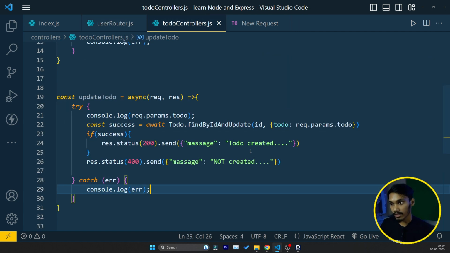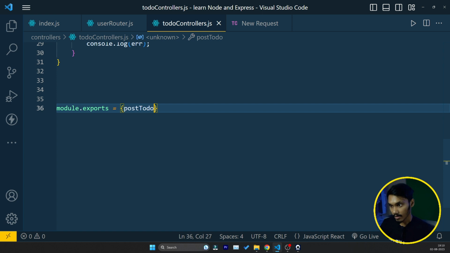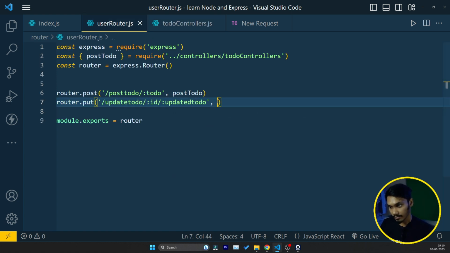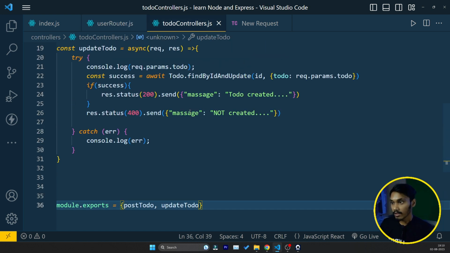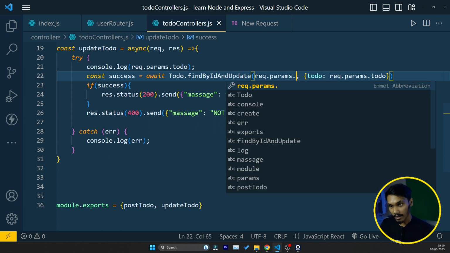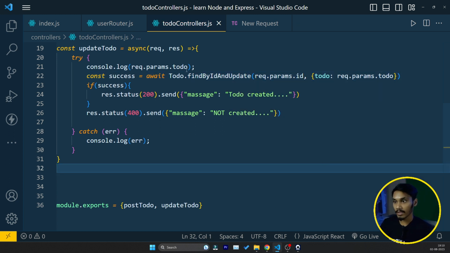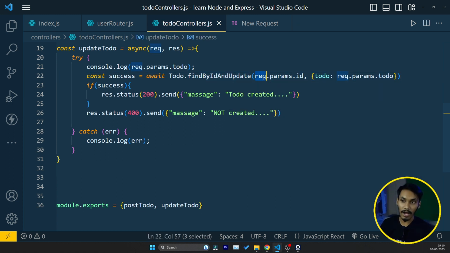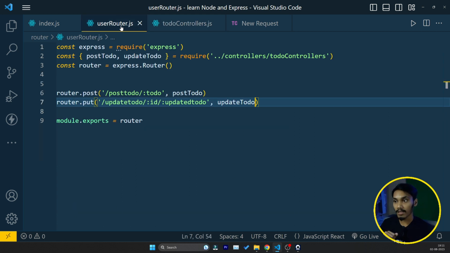And there also I can quickly export this, update to do, and I can import it here, update to do. All right, good. So now everything is sorted. We just need to do request.params.id, and done.